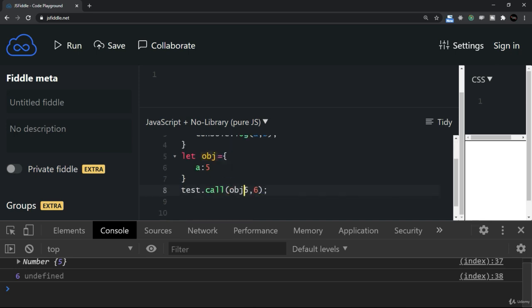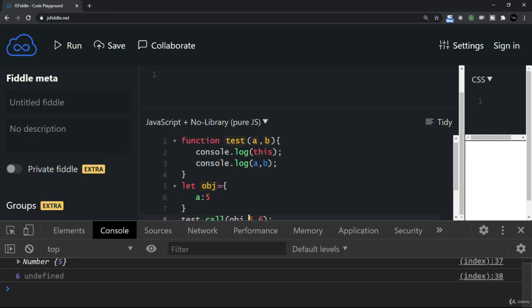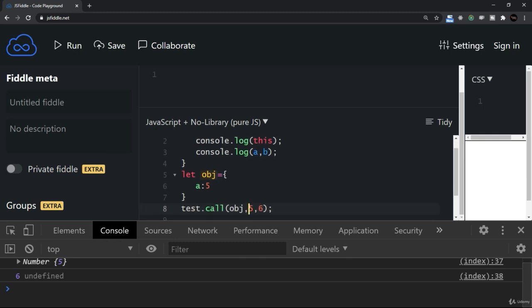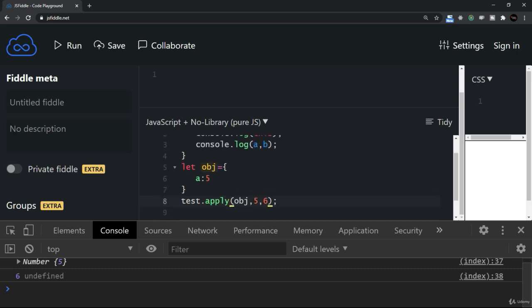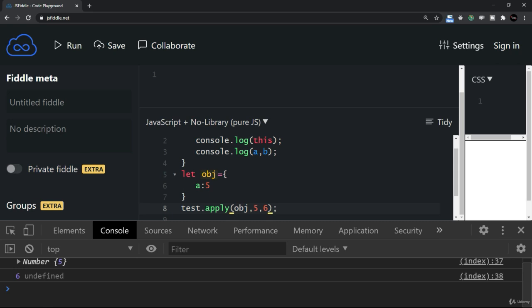Let's go back to the obj itself. So now we know why call is used. Apply is actually used for the very same thing. Apply is also used for changing the reference of this object only. But there is a difference in terms of parameter passing.